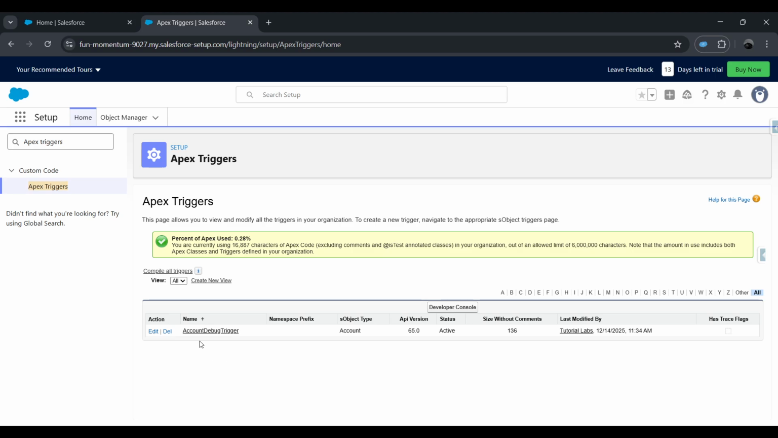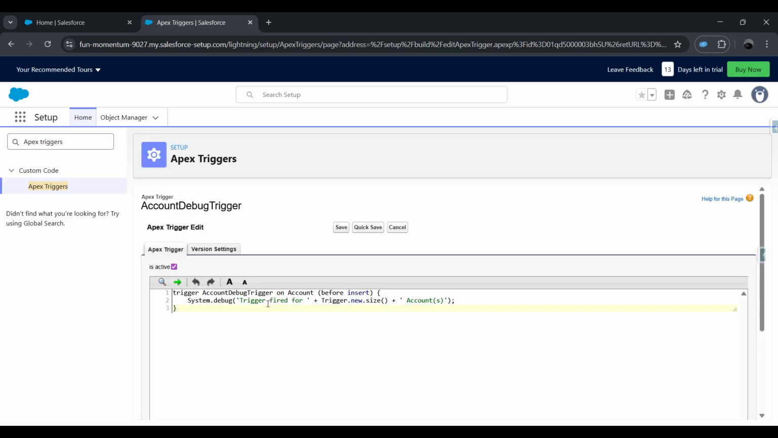Next to each trigger name, you'll see an Edit button. Click on Edit next to your target trigger. This opens up the trigger's configuration page where you can modify its settings. On this configuration page, you'll see a checkbox labeled Is Active. This checkbox controls whether the trigger is currently running or not. To deactivate the trigger, simply uncheck the Is Active box.